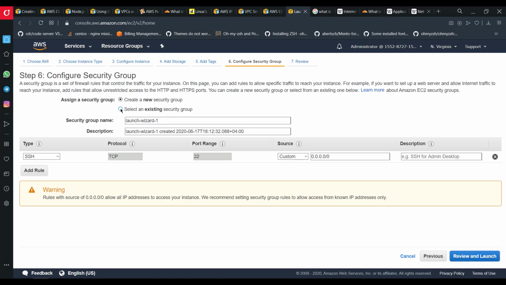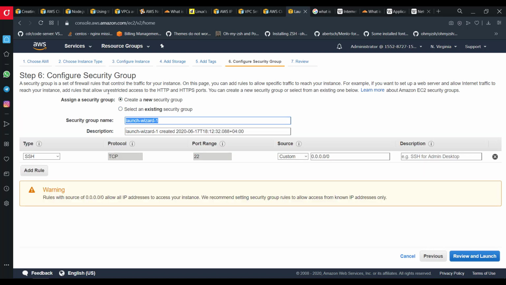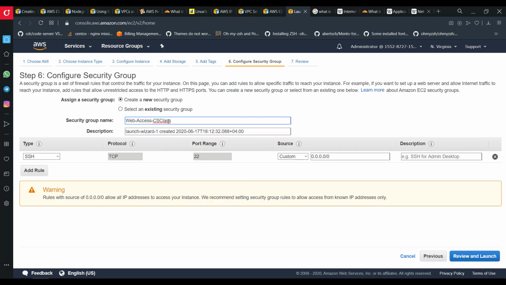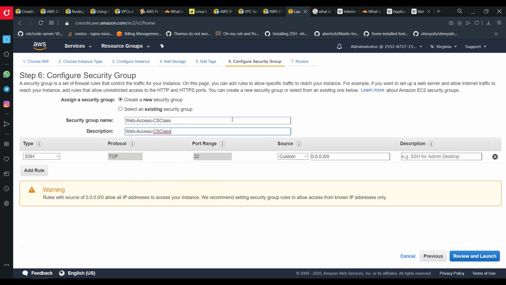Now we would create a security group for this instance. If you have created previous security groups, you can select an existing one, but I'm going to create one with you. I'm just going to call this web access, let's call it CS class, just to identify it. So this is the name of the security group. I'm just going to repeat this in the description.